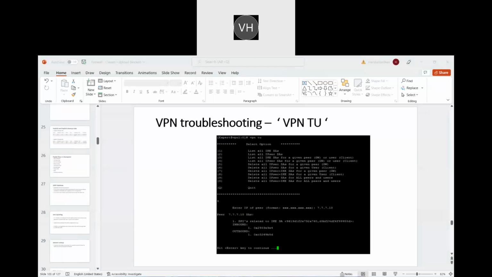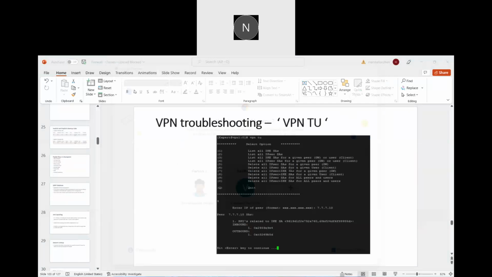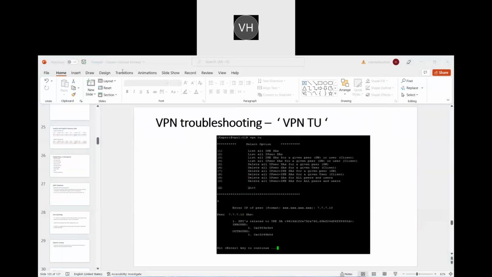How many cores depend upon the part? It depends on the firewall capacity and our requirement. They will tell us how many cores we have to partition.